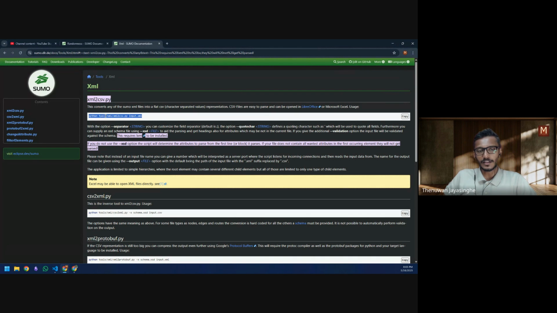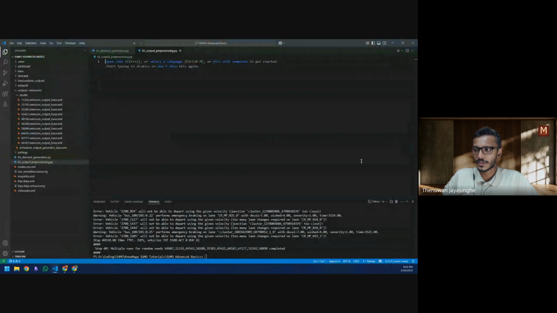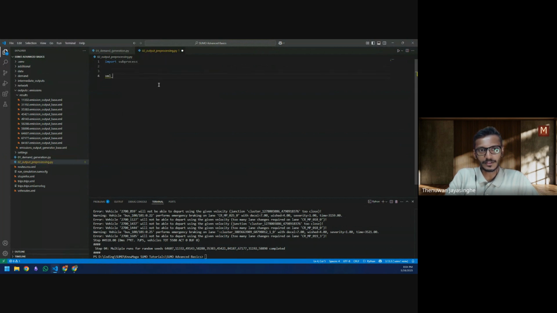It's in a slightly different location. Earlier, all the Python scripts that I used were in tools, but this one is in tools, XML, and then inside that you have this, right? So we'll see how we can use this. I will use subprocess, and that's the only requirement for now.